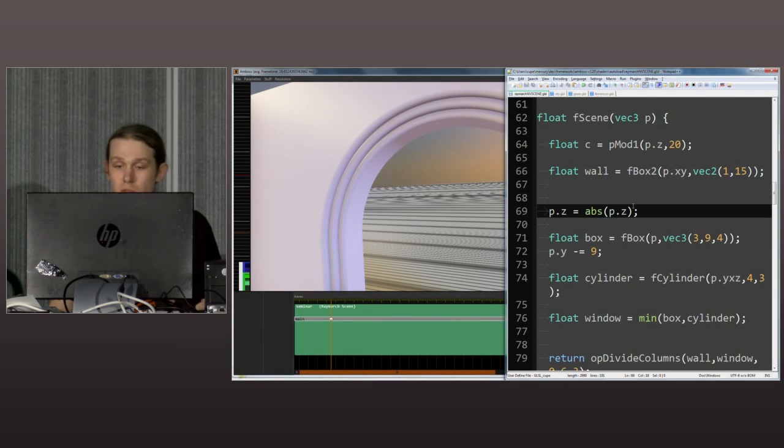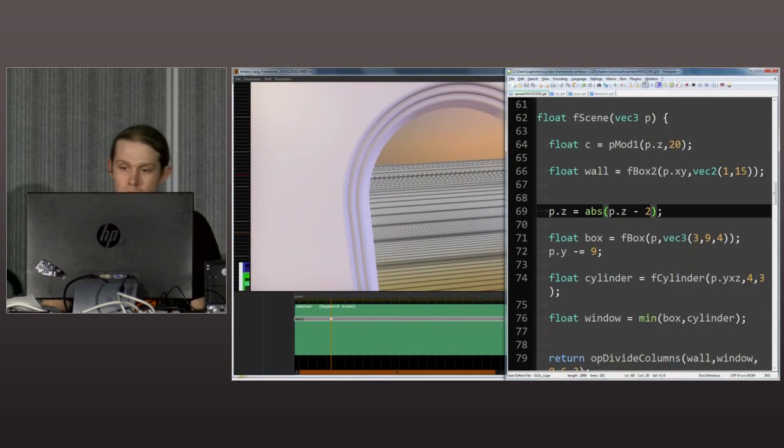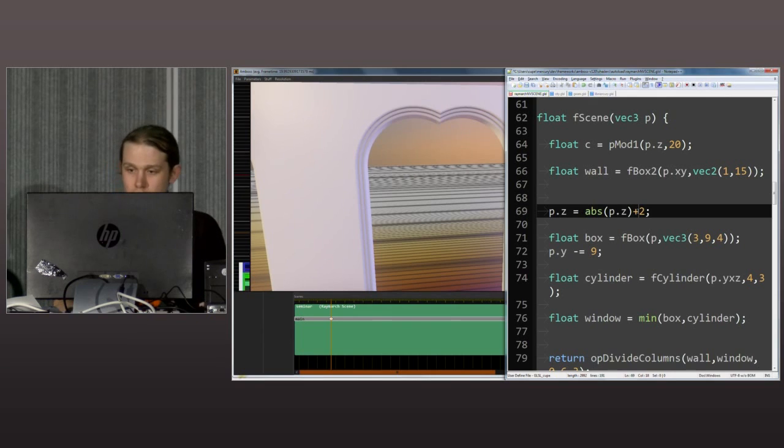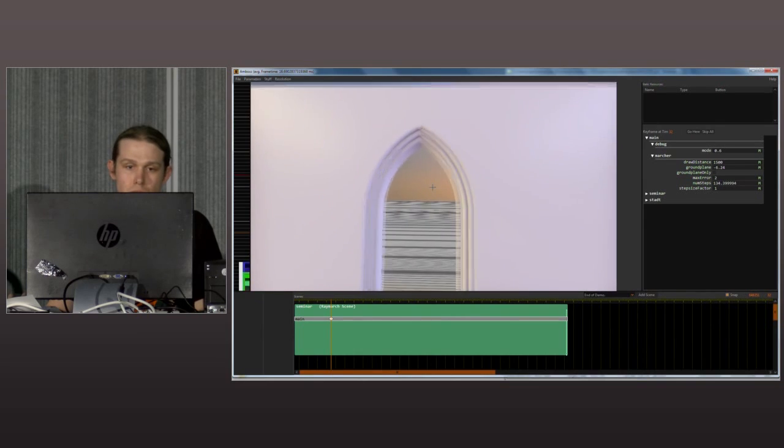If I do this, absolutely nothing happens because the object was symmetric to begin with. But what if I subtract 2 in here? All right, what happens? I have to do this afterwards, of course. So we get this. All right, this looks better already.